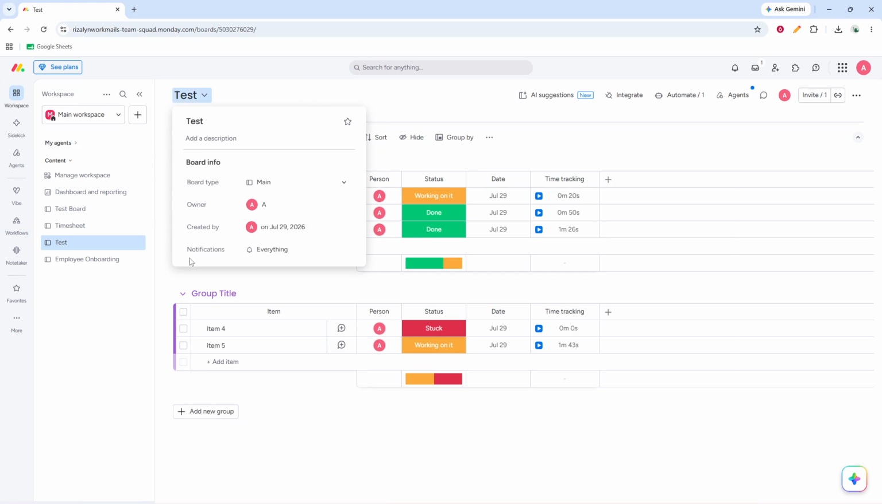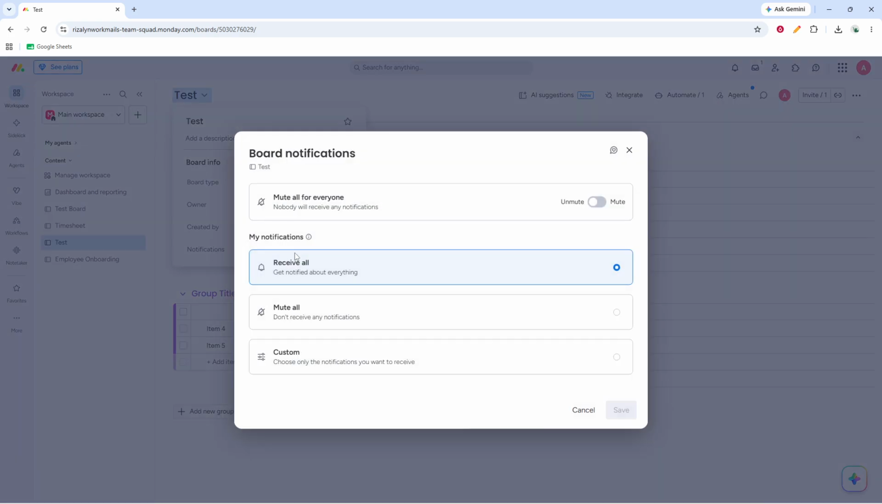If you do not see the options right away, make sure you click the board name itself and not an item inside the board. Inside that panel, look for the notifications section. In this area, you will see the current notification setting for the board. It may say something like everything, depending on how the board is configured at the moment. Click that current setting to open the board notifications window.